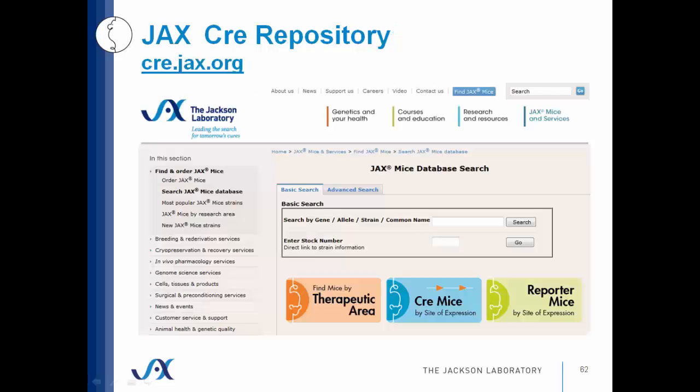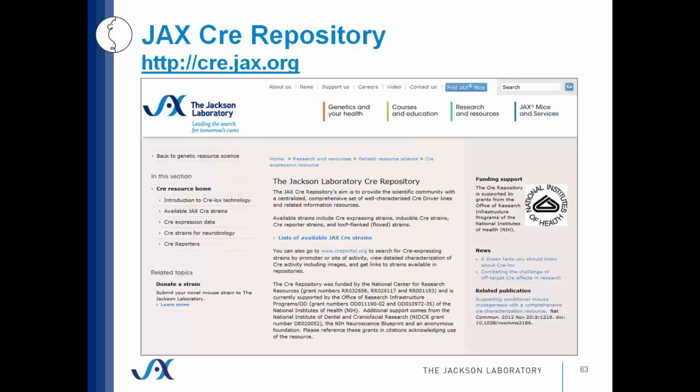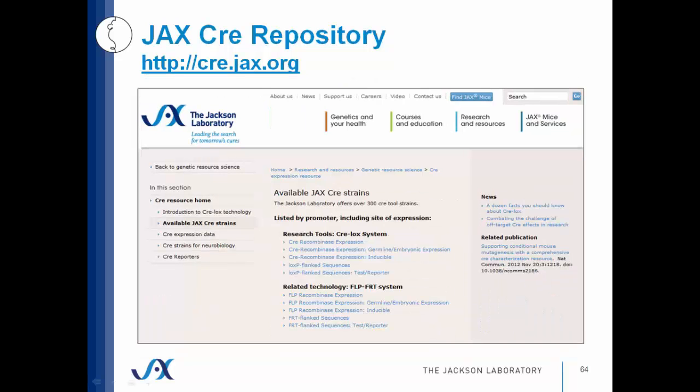So you will find our Cre repository by coming to this page, either through the link at the top of the page or from our website, where you can click on Find JAX Mice, and that will pull up this page, and you can click right there on the rectangle that says Cre mice, which will pull up our Cre repository. There you'll find lists of the available Cre strains that we have, and if you click that, you can then pull up sublists, whether you want inducible or loxP-flanked sequence, etc. You'll also find the Flp-FRT strains that we also have available.